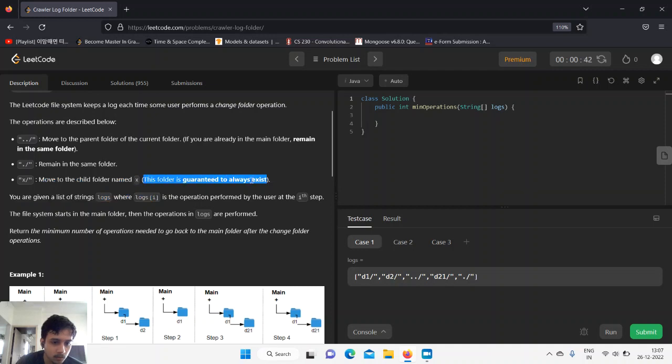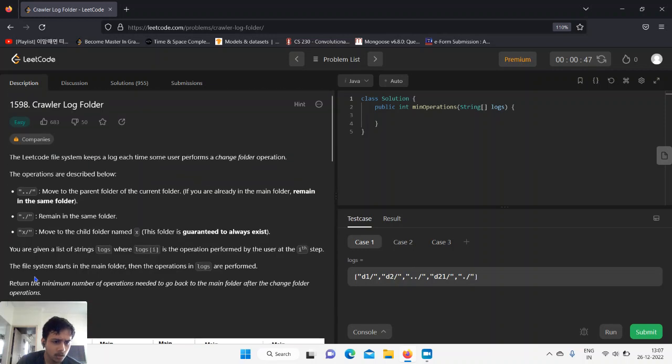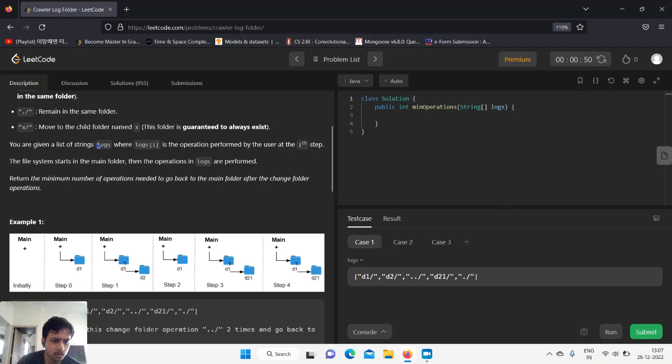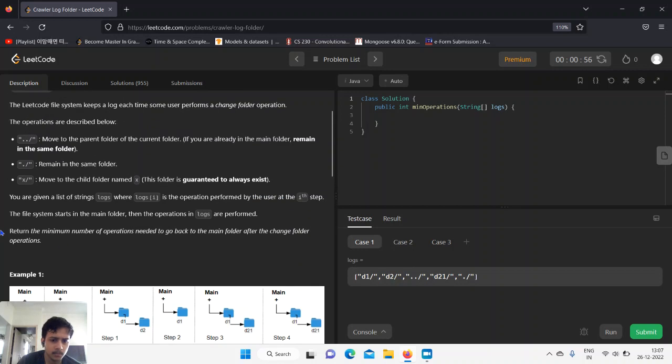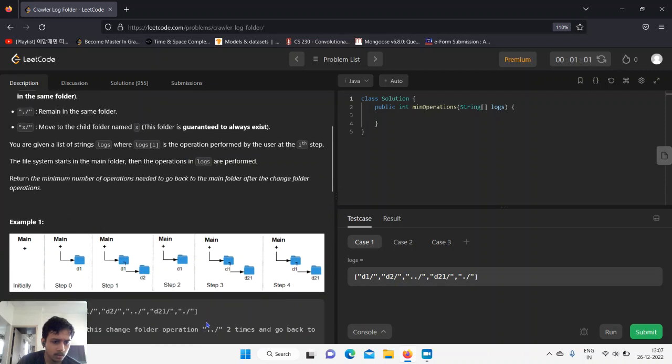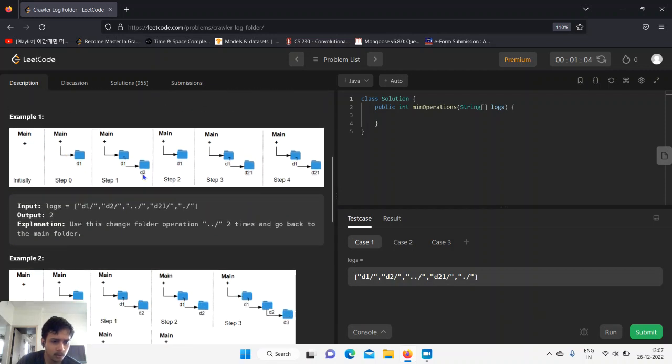But what do I need to return? You are given a list of strings logs where logs[i] is the operation performed by the user at the ith step. The file system starts in the main folder, then the operations in the logs are performed. Example one: main, going to D1, then D2, again step 0 going to D1, step 1, again step 2, step 3, step 4. In the log you can see first is D1, then D2, then the same folder, and move to the parent folder.